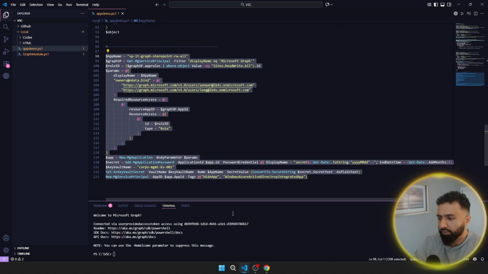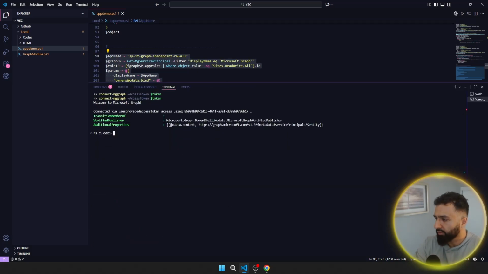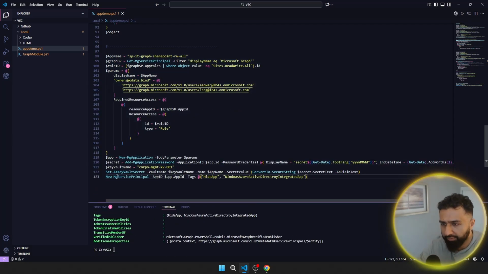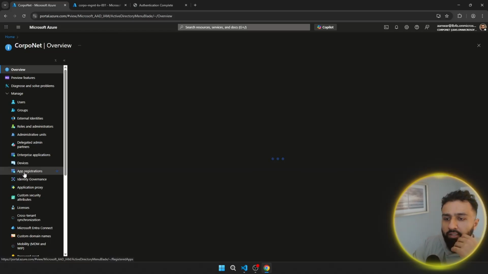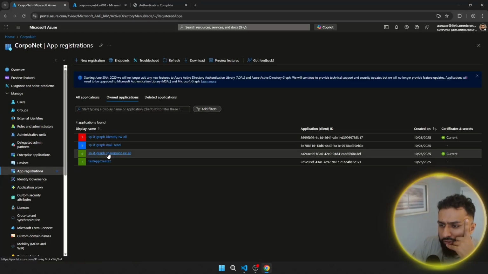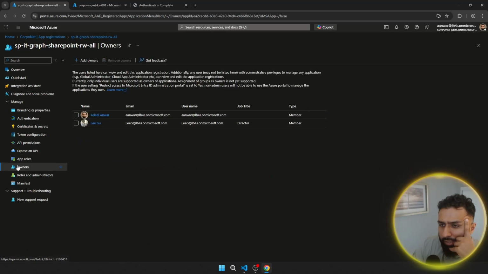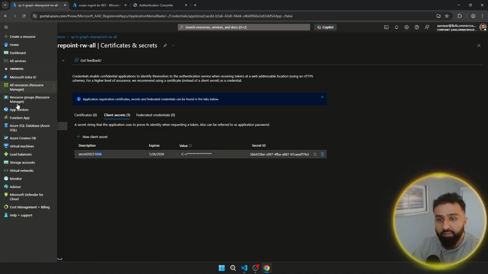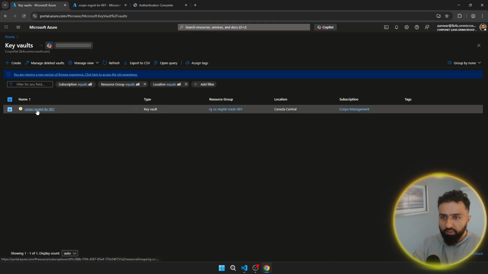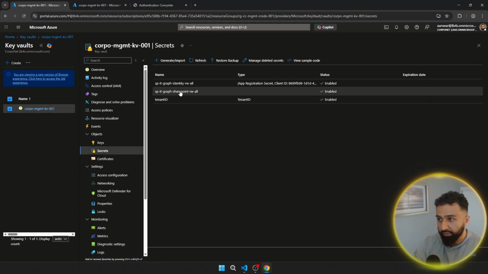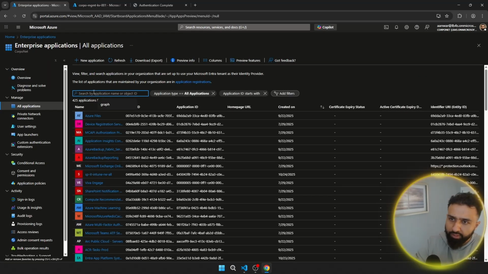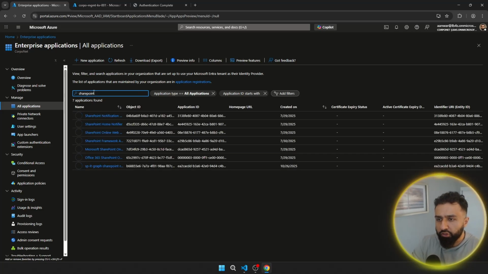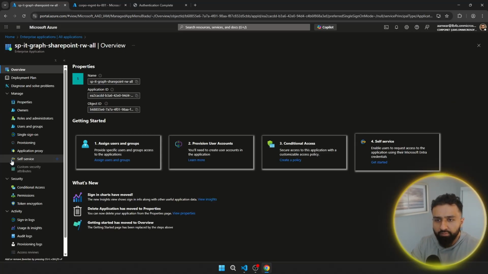Then I'm going to run all this. Perfect. Single error. Created all that. Double check our work. Go to app registrations. And there it is, SharePoint read write all. I granted it, myself and Lee as owners. True. Created a secret. True. It has the year, month, date. Next thing is let's look at key vaults. Key vault secrets. There it is. Enterprise applications. If I search SharePoint, it should show up. There it is in the flesh.